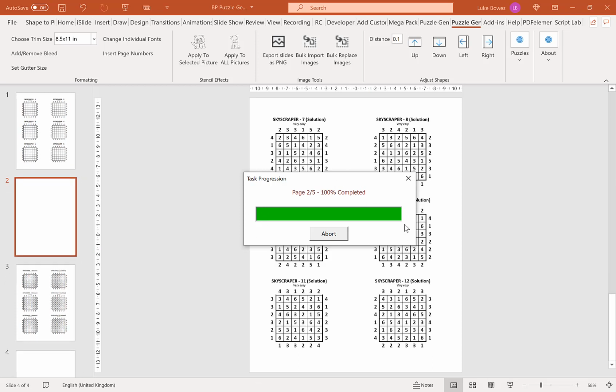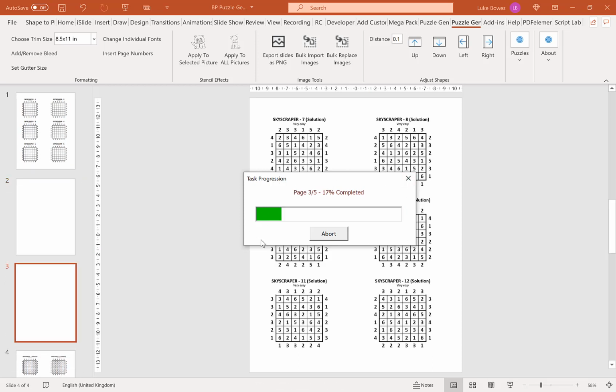As you can see, the first page is always the slowest because it has to create the tables, whereas in the next pages it already has the tables and it's just changing the puzzle.